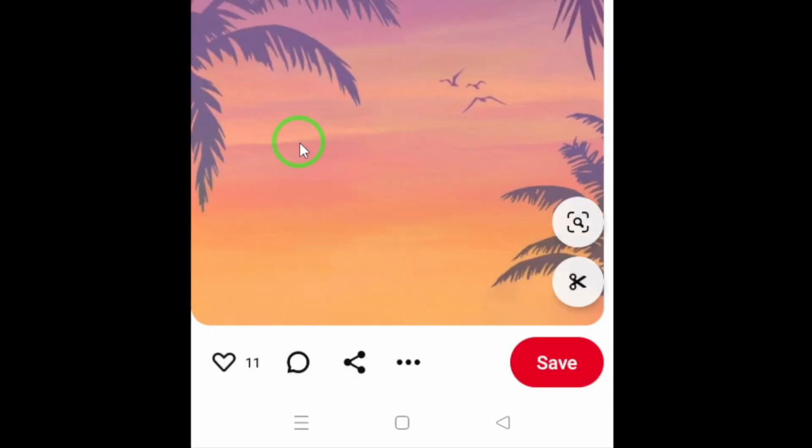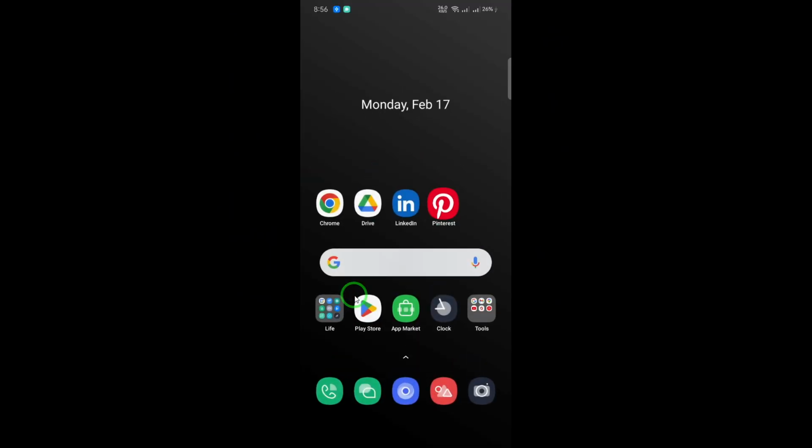A prompt may appear asking for your permission to save the image to your device. Just tap Allow, and voila! Your image will be saved directly to your phone's gallery. Once the download is complete, you can easily access your saved images in your photo gallery or camera roll.